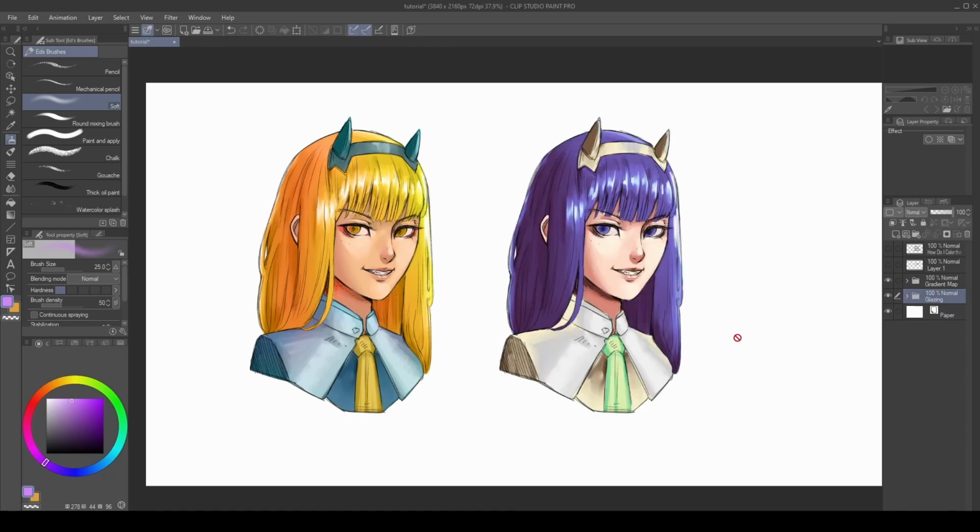Okay, so let's compare the two methods side by side. I think both these methods are good and they both serve slightly different purposes. The gradient maps method is faster and the glazing method gives you more control.